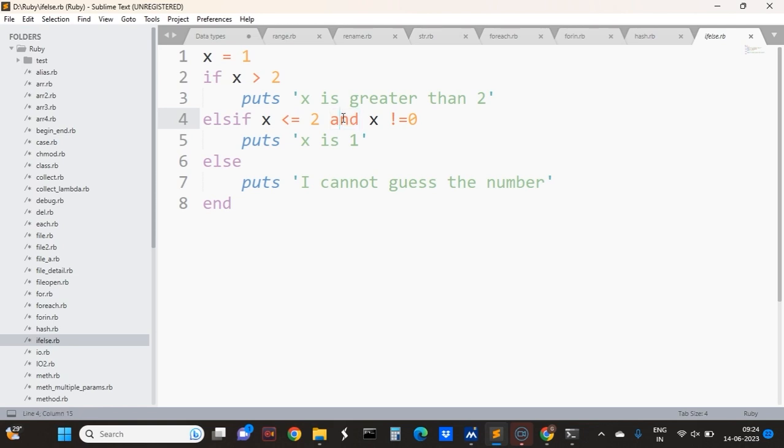Then you can say this is a comparison operator, logical operator. Logical operators are and, or, and XOR. So if x is less than or equal to 2, that's correct, and x is not equal to 2, so the output will be "x is 1", because if this condition is satisfied then else is there.